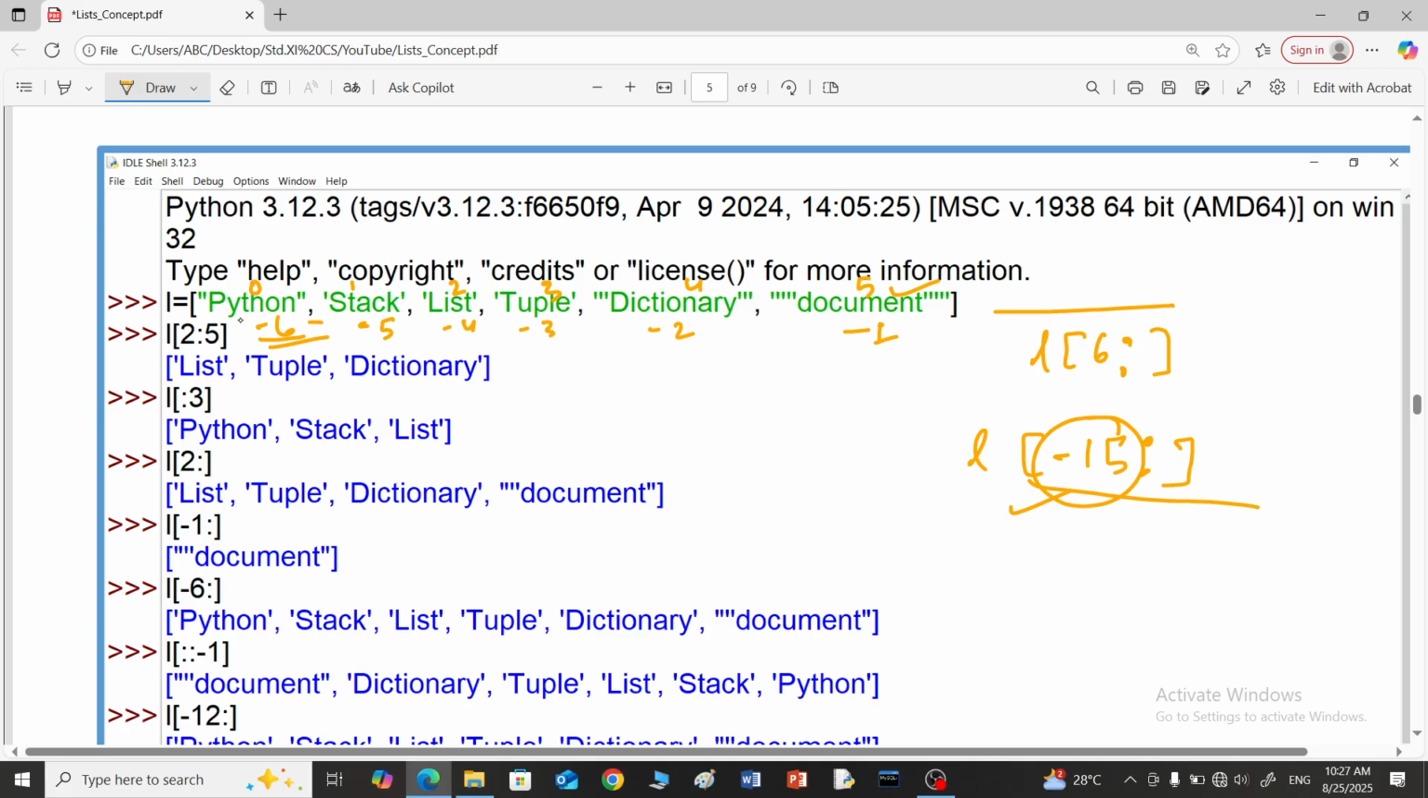Now look at here, this is our list. L of 2 to 5, 5 is excluded, so 2 to 4 it will display: 2 is list, 3 is tuple and 4 is dictionary, already generated. Now L of, here the starting index is not given, what is given? The ending index is given, 3. Up to 3 means 0 index, first index and second index it will display. So 0, 1 and 2, look at here, Python, stack, list displayed.